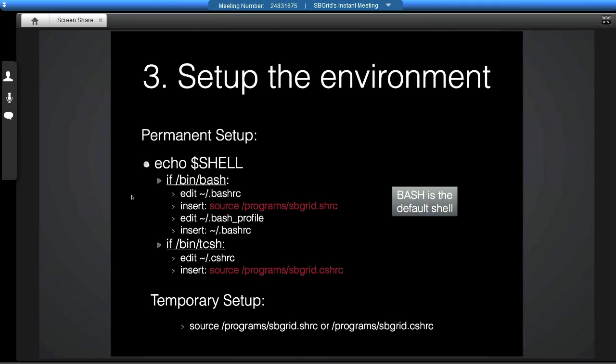The third step. One of the advantages of SBGrid is that we provide you with this fairly elaborate shell script, which is written by us, and which configures every single application with the proper environment. So effectively, those of you who have a .cshrc file in the home directory and have been tweaking the configuration, you don't have to do it. All you have to do is just source this one file, programs/sbgrid.shrc, and this is for the bash environment. If you have a T-shell environment, you will be sourcing sbgrid.cshrc.